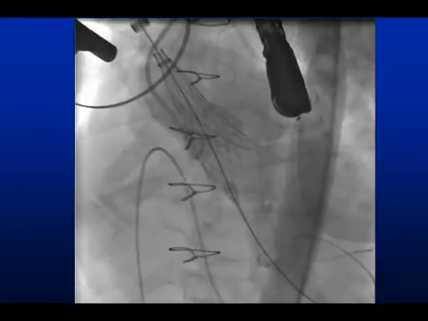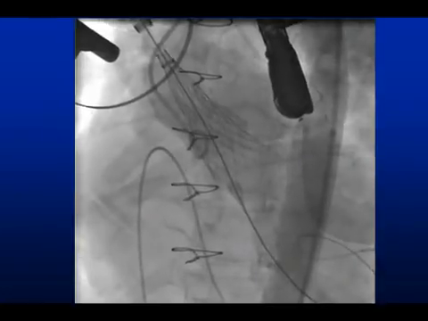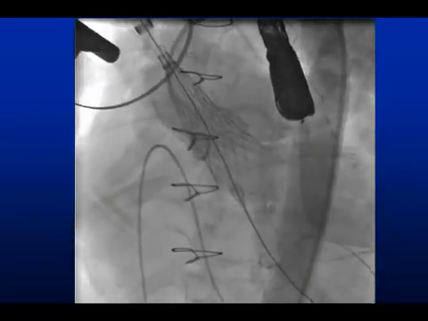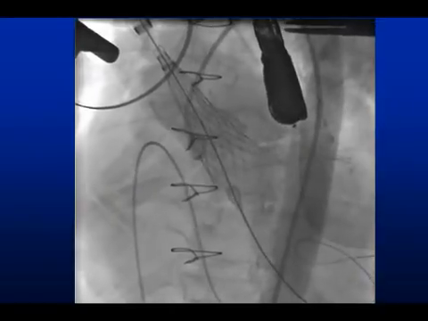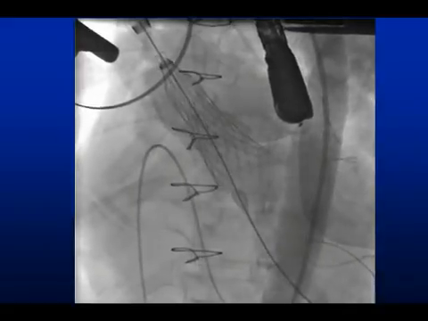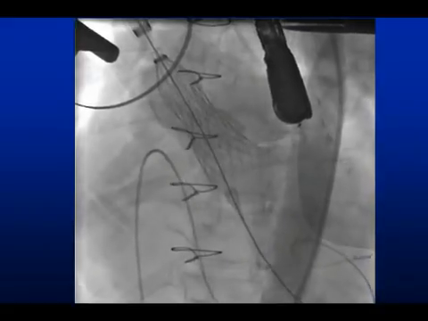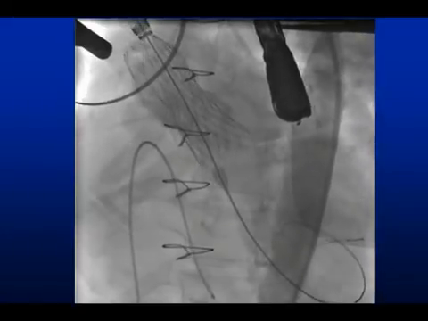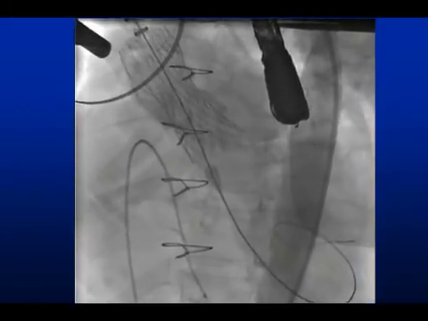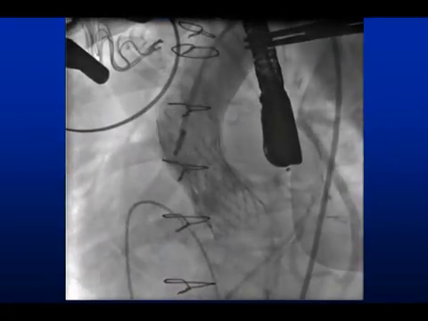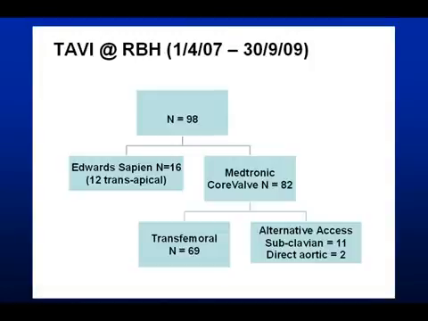You obviously have to be careful at the end of the deployment to make sure that you withdraw your sheath slightly to allow complete deployment of the device. And that's the result one hopefully gets at the end of the procedure.